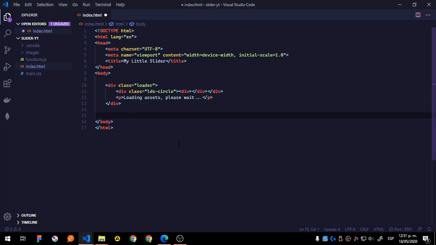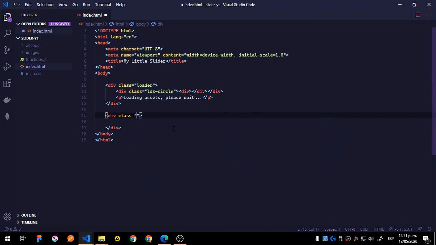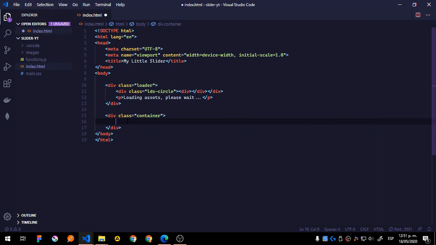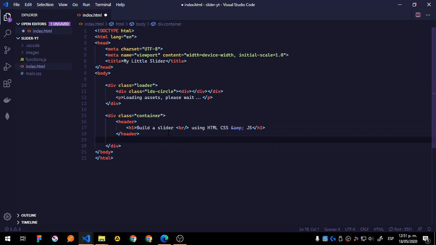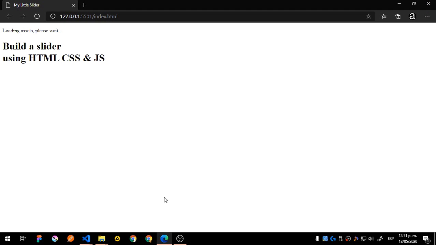Now we're going to start working with the container. So this is going to display the title and the rest of the slider and any other content that you want to apply there. So we have this header with h1 build slider, a break, and using HTML, CSS, and this is the ampersand JS. Okay, so we save that and let's see what we can see.